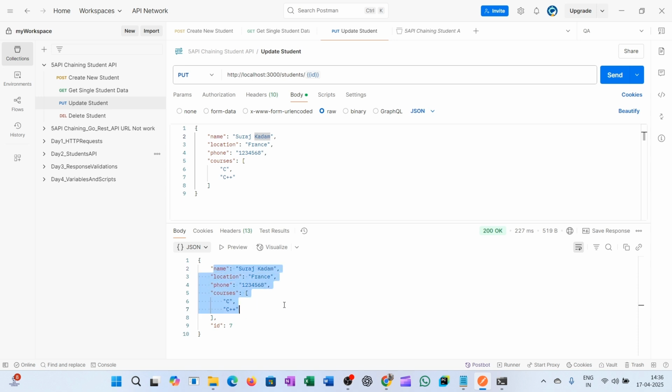After updating the student's name, click send. Here you will get the updated response. In the GET request you can see in the body of the response our surname is not included, but in the PUT request we have updated the surname. So this is about the PUT request.